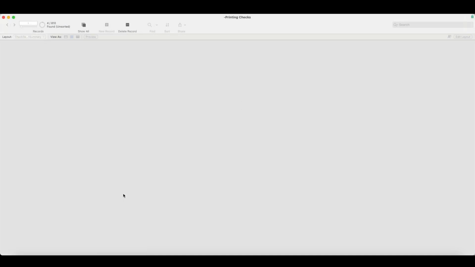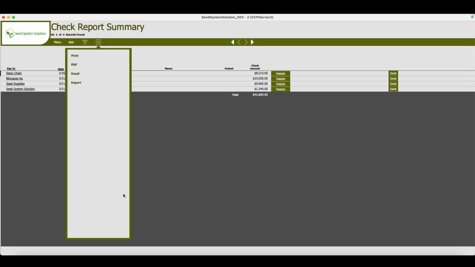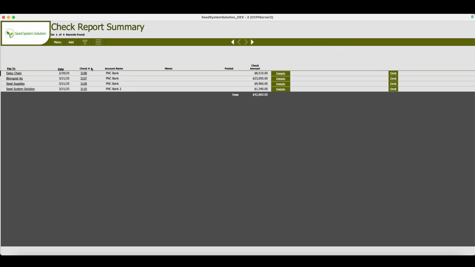Then it will cycle back through that report, and now all of those checks have printed. We can print out the list and you can see a check number has been assigned. You can also view any of those checks by clicking on the check number if any edits need to be made. If you have any questions, you can reference our other Seed System Solution training videos.